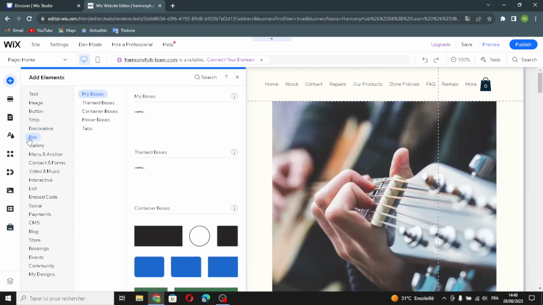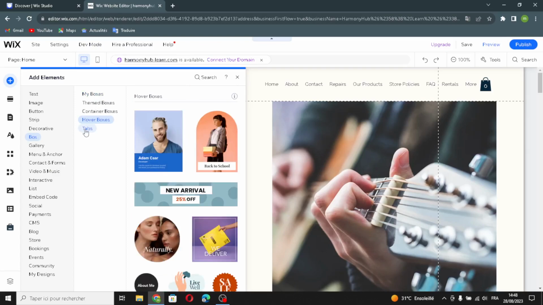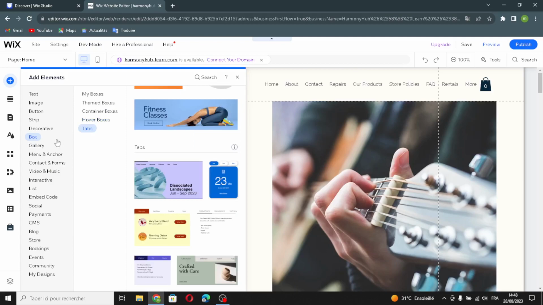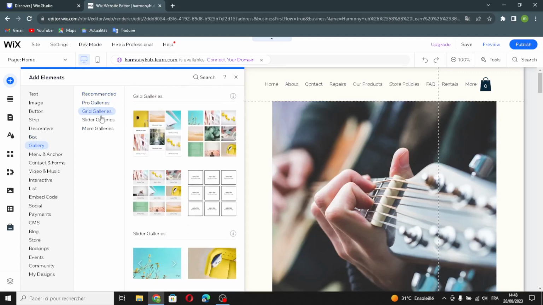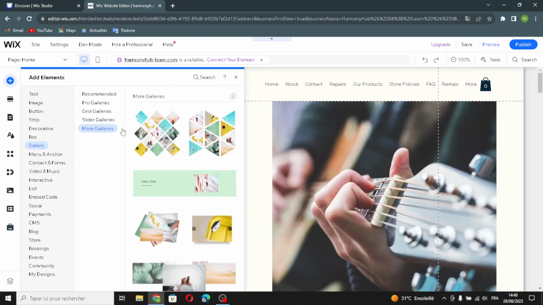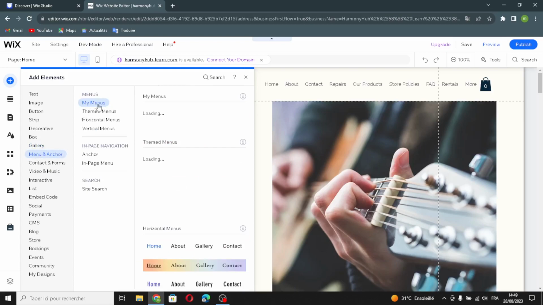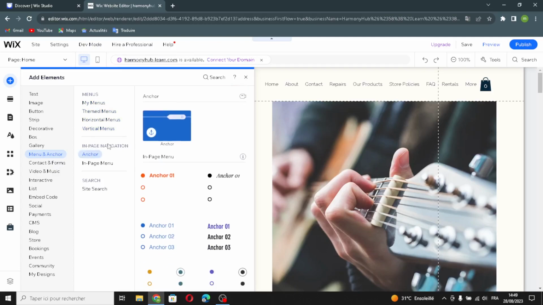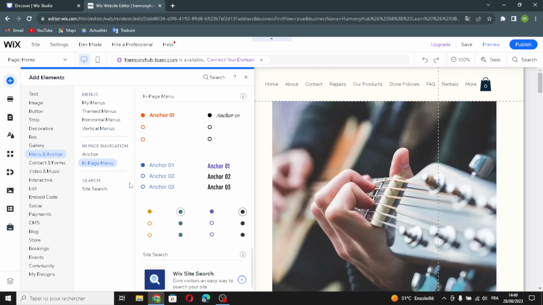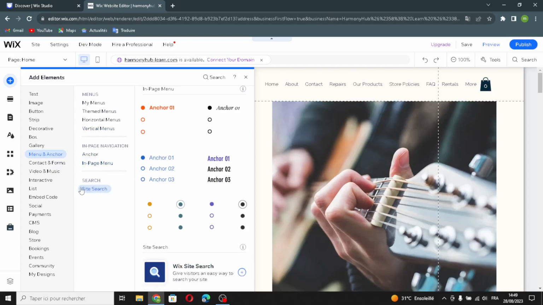Now let's move on to the boxes elements. Here you find the themed boxes, the container boxes, the hover boxes and the tabs. Now let's move on to the gallery. Here if you're looking for some recommended galleries, if you wanna add some pro galleries, grid galleries, or slider galleries, or if you wanna show more galleries. So now let's move on to the menus and anchor. Here you find your menus, the themed menus, the horizontal menus, and the vertical menus. Here you find also the in-page navigation, the anchor, and the in-page menu. And here you find the search, the site search. So that's it.